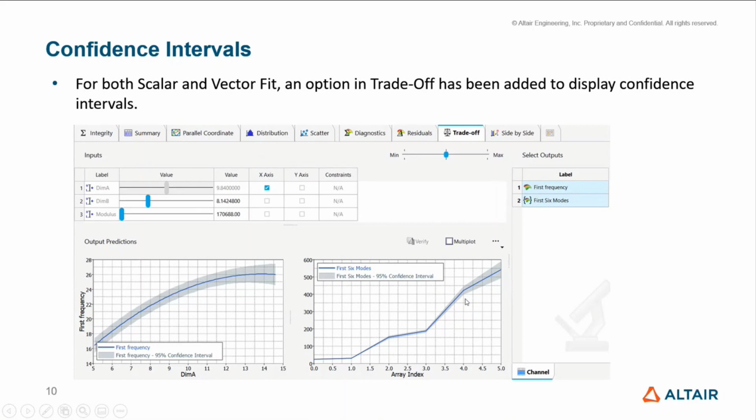And here, for example, in this vector fit, by looking at the plot, I can see that my confidence in this predictor is less reliable around the 6th mode of the system. Everywhere else seems to be pretty good. Even this might have been good, but relatively, it's doing worse compared to the other modes.